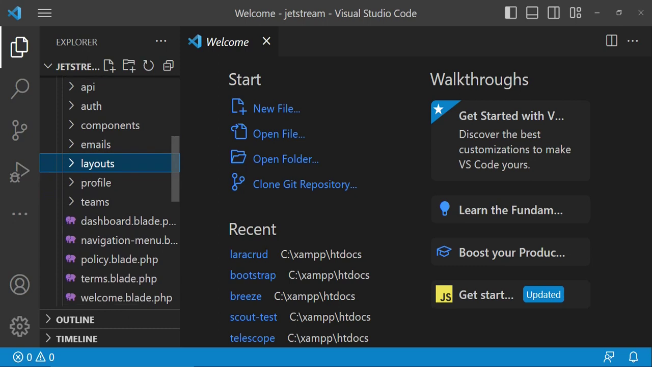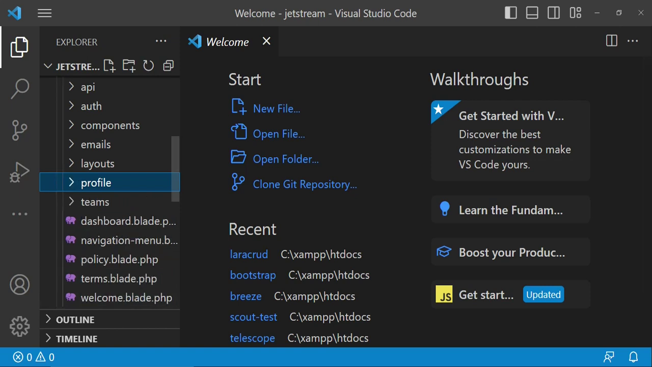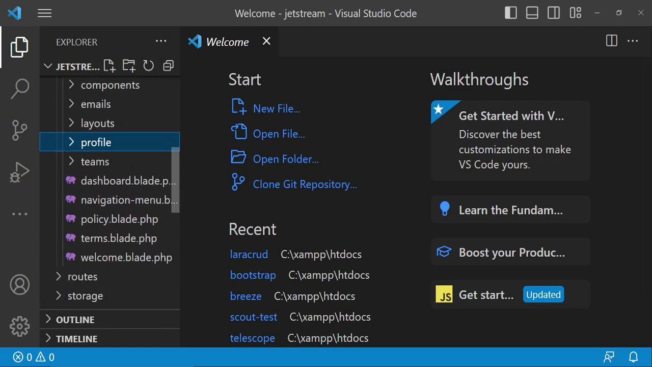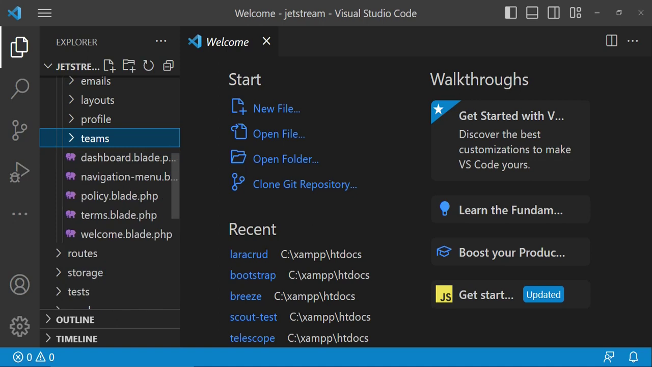After that, we have profile. And inside profile, we have delete user form, logout other, show blade, two-factor authentication, update password, update profile information. And then after that, we will have another folder called teams, and here we have create team, create blade, delete team, show blade, team member. All these are files that assist in managing the teams.